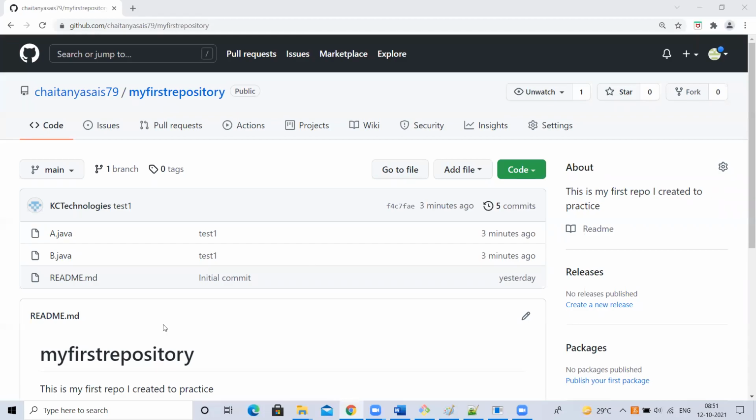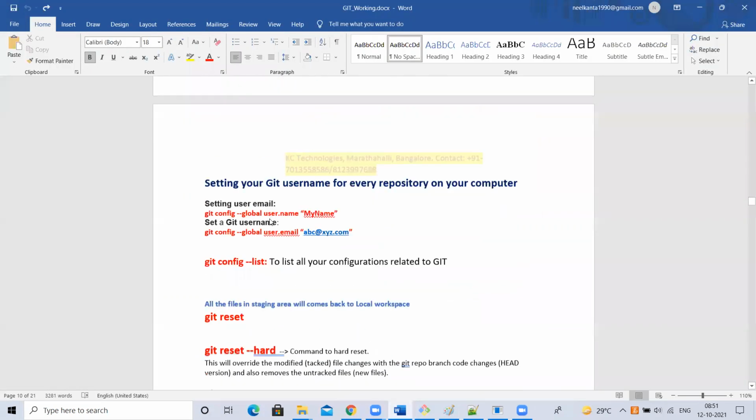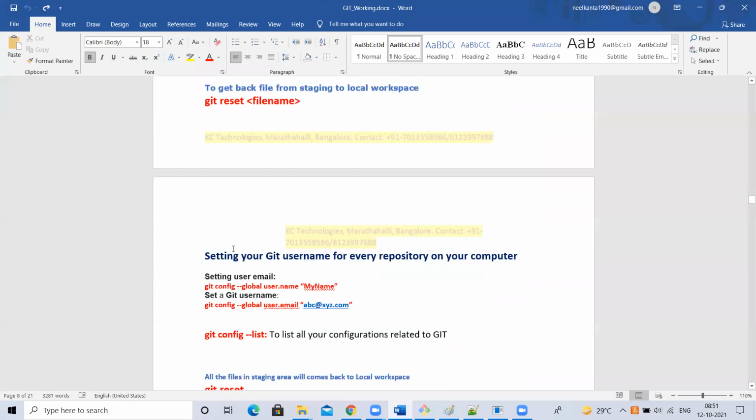Okay, you understood, right? So how the commits and all will be made. Okay, good. Next. So this passwordless authentication I discussed, this config I discussed. Okay, we'll discuss one by one.